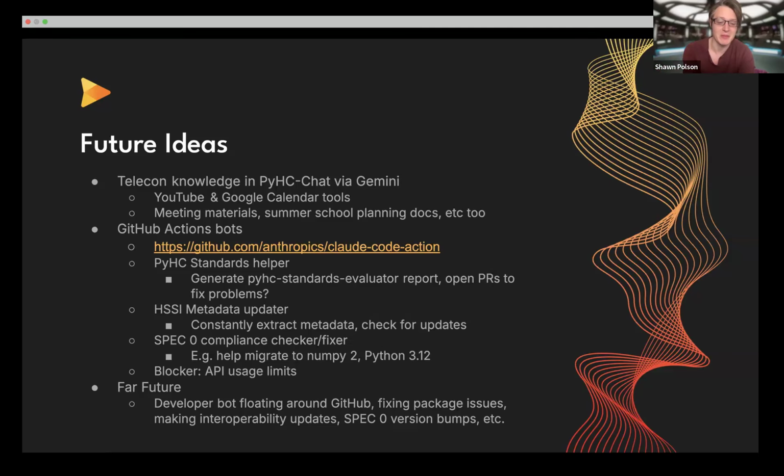The only real blocker stopping me from doing this is the API usage limits, because I'm personally just doing all of this on my $20 a month plan. And you can only read through maybe 3 to 6, if you're lucky, full GitHub repositories before you've used the usage credits, and you have to wait like 5-ish hours or something for it to reset. So I can't scale this up to the level of every PyHC package and just have the bots go floating around doing all of this all the time yet. But the technology is there.